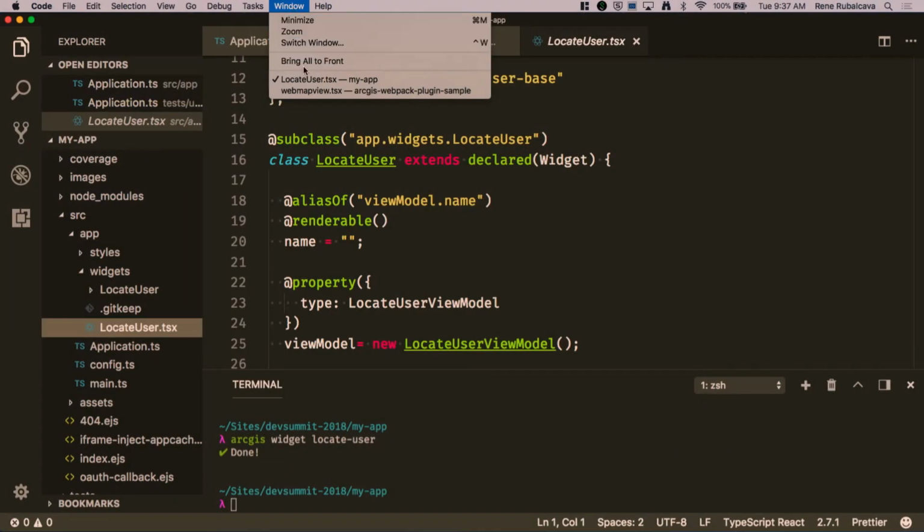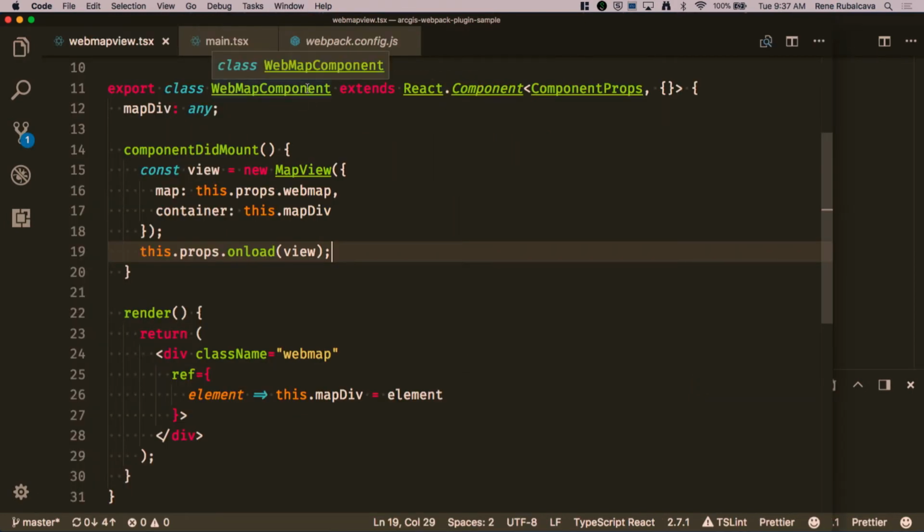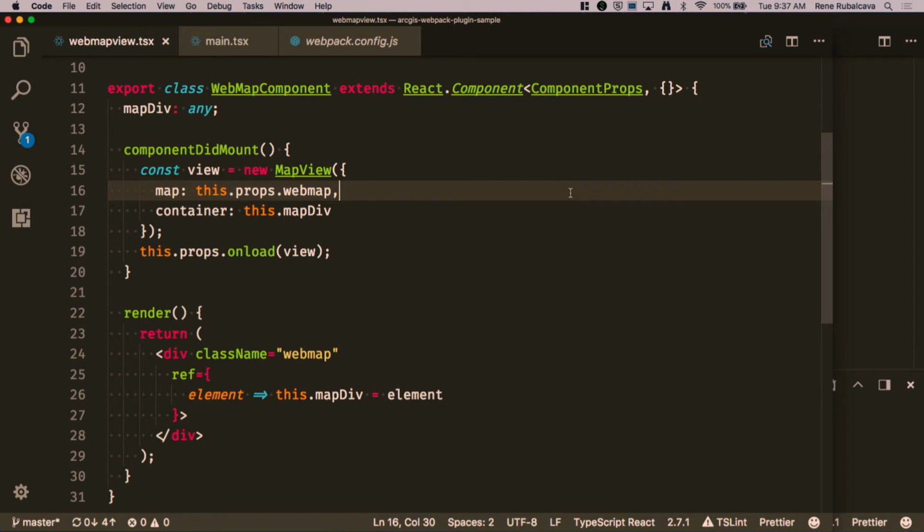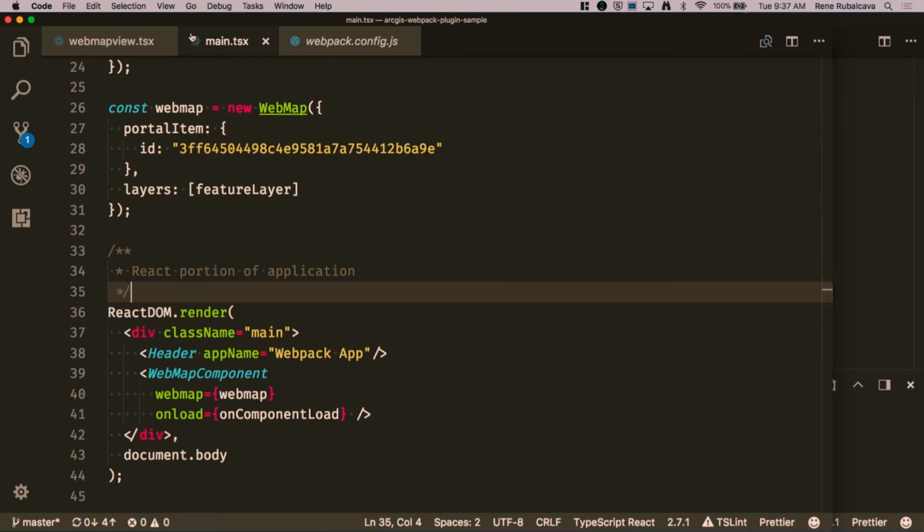Now, one of the things that we get requests a lot for is the ability to use Webpack with the JavaScript API. So we're excited to announce that we've done a lot of effort to make that happen. To show you what we're doing here, we have a simple React application, and React is a UI library you can use to build components. So in this application, I have a simple component that's going to contain my map view. And then to display that, I'm going to create my web map, and then just pass that web map to this component. So let's take a look at what that's going to look like.